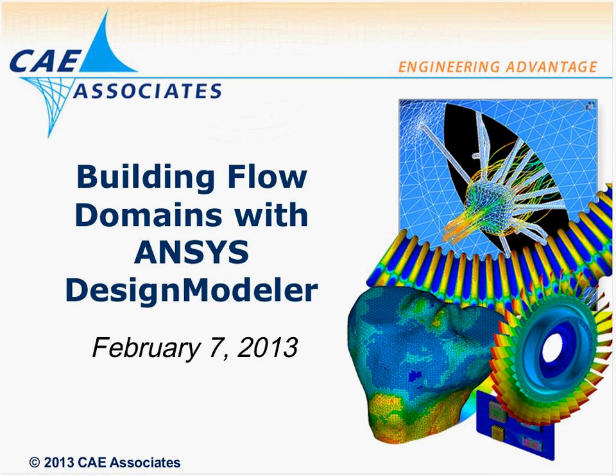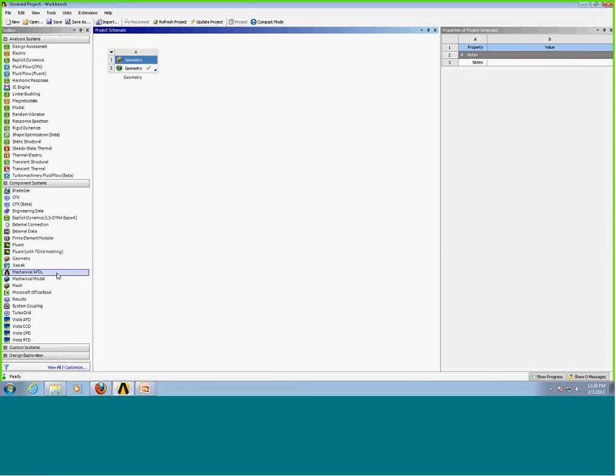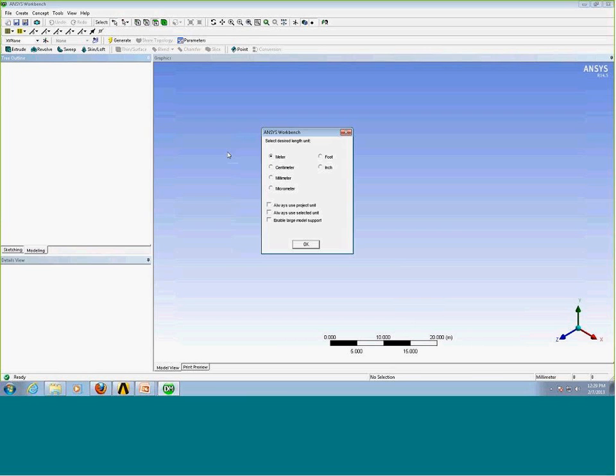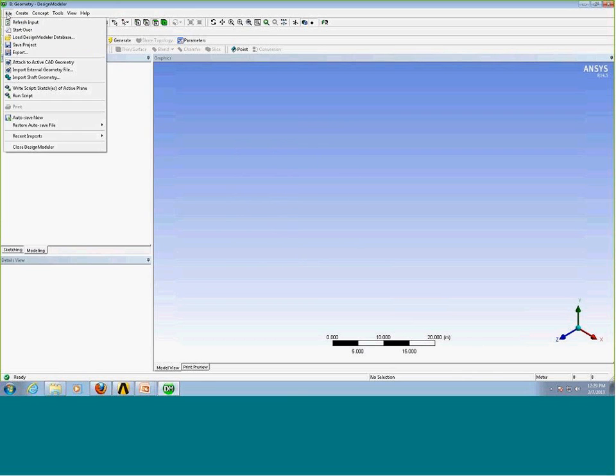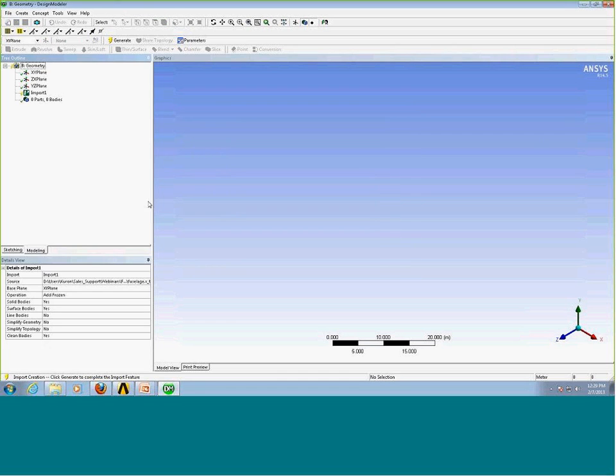Okay, so let's take a look at extracting an external flow domain. So I'll come to the bench, insert a new DesignModeler component system, and we'll open that up. And I'm going to go ahead and import a file of a fuselage and wing section. So let's generate that.